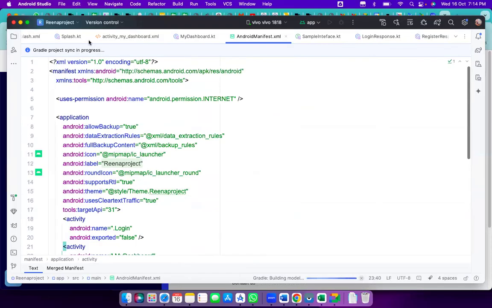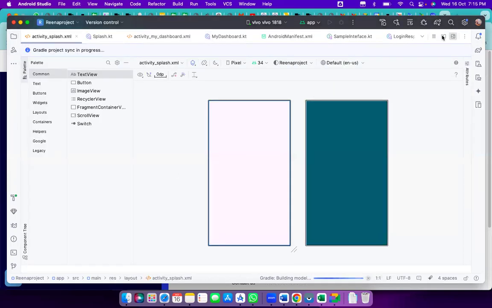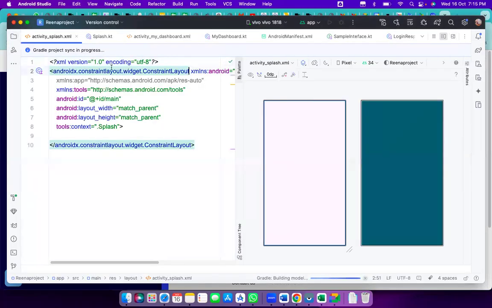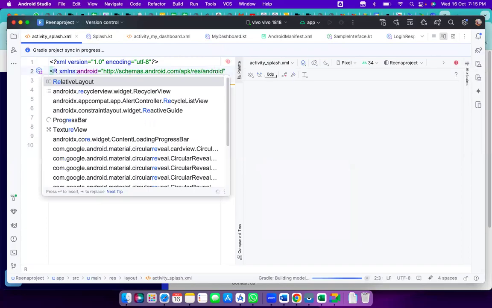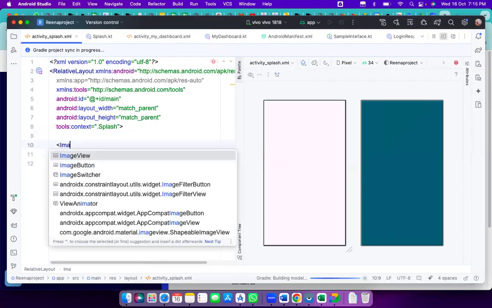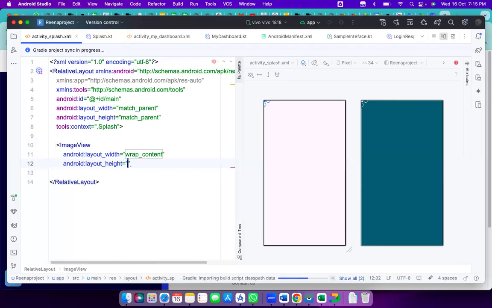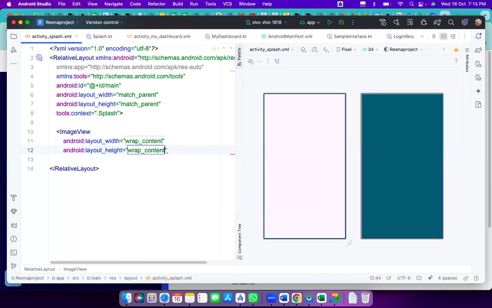in this splash activity, I'll take one image. Here I'm creating a layout, a relative layout. Then within this relative layout, I'm taking one image view, with wrap content and wrap content. Then for this, I'm taking one ID.